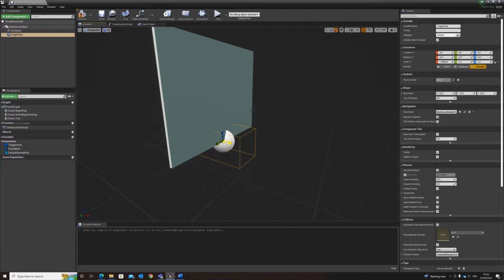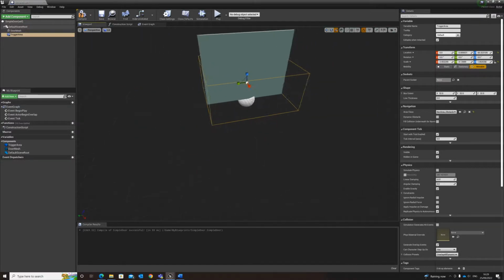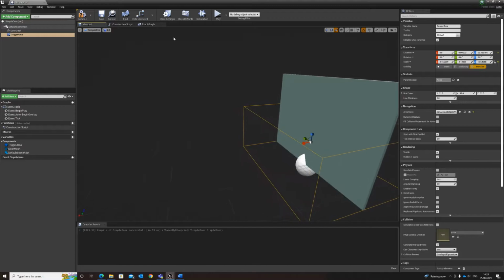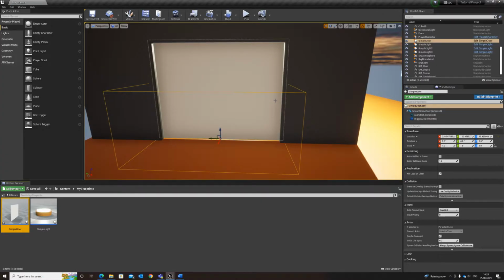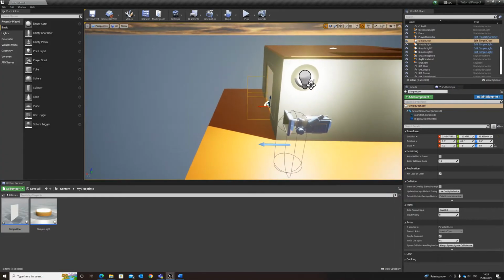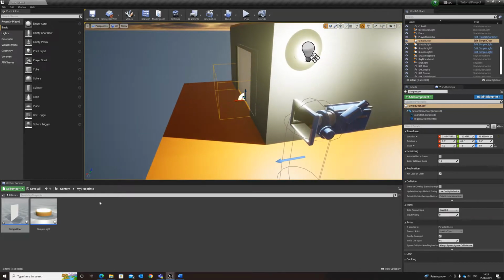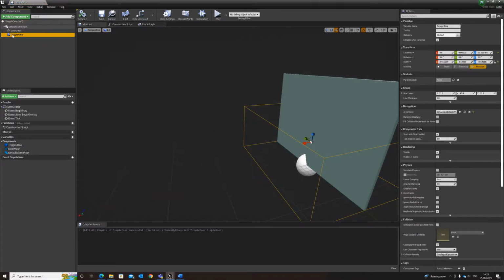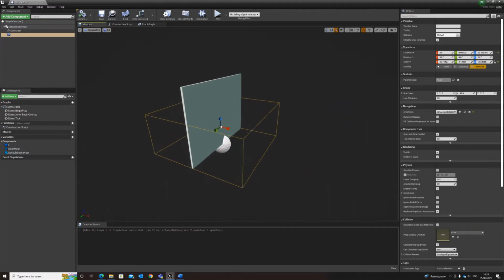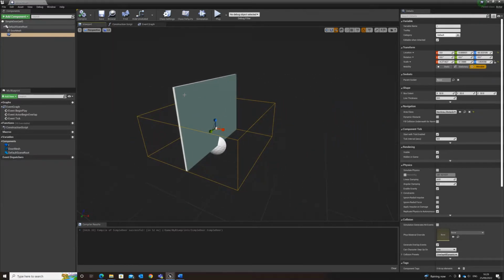So I need to pull this out maybe to around about there. Let's make it a little bit taller. There we go. And I'll make it the length of the door, the width of the door as well. Looks about right to me, so I'm just going to have a quick look in the game world. I'm actually going to pull that out a little bit more. So my character has to be standing inside this box in order to press E and open this door.